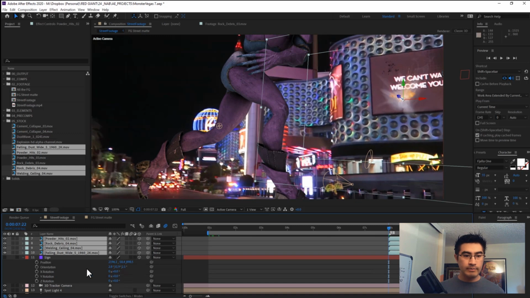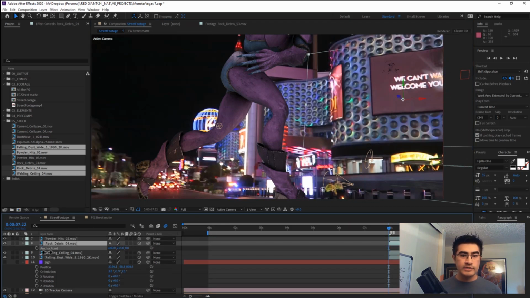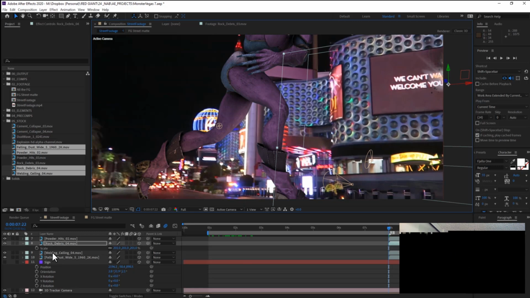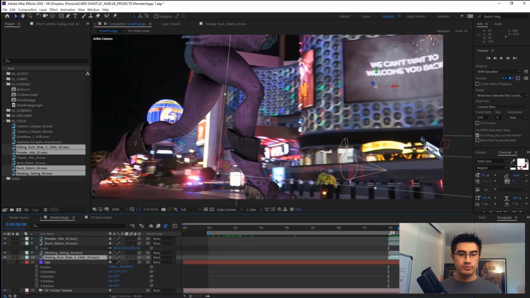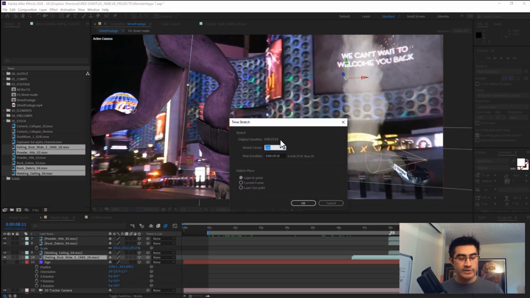Let's see. So the impact point seems to be a little bit over here off screen. So I'll just move that relative to where it was. We'll also try to adjust the anchor point of any of these stock elements, so if we decide to scale them later, they scale around the center of where things appear. I'll move that over to the same target point as well. That seems like it's working okay. Now this falling dust one, the action happens a little bit later, so I'm going to time stretch it to play a little bit faster.